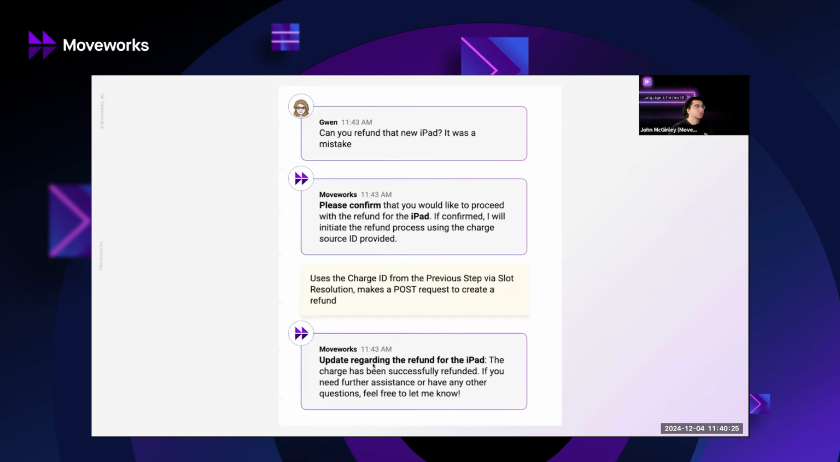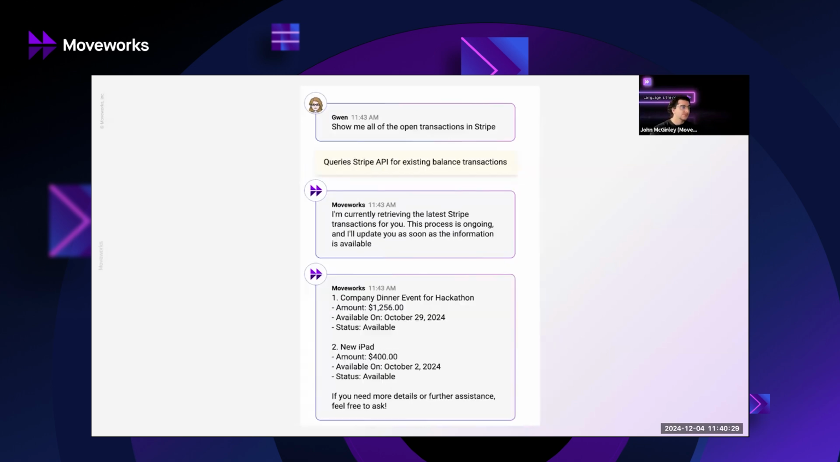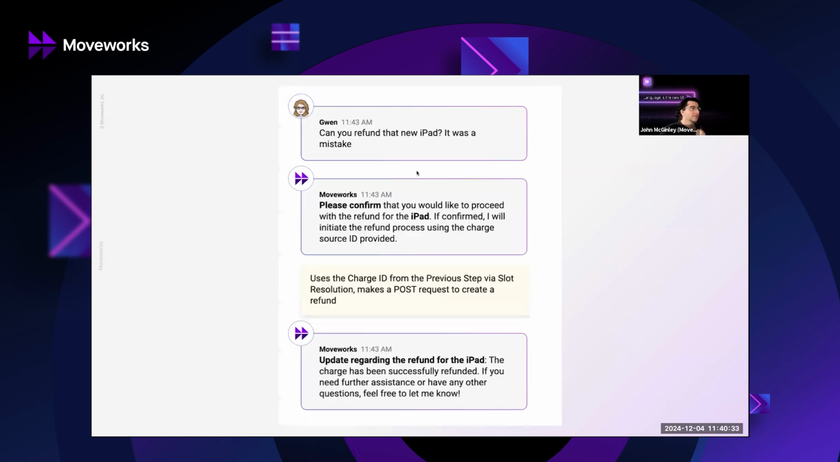Based on that response, we want the user to then be able to ask for a refund. So in this case, we see that we have a company dinner event and we have a new iPad. The user asks for a refund on that iPad. So they're referring to the response that they got back from that initial action that was created. And using slot resolvers, we're able to grab the charge ID, which is what the Stripe API requires to process a refund, and use that information to process the refund for the user and let them know that that charge has been refunded.